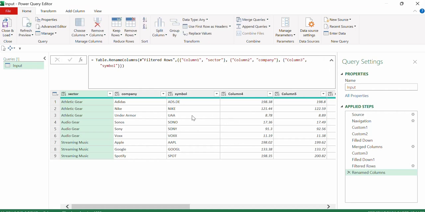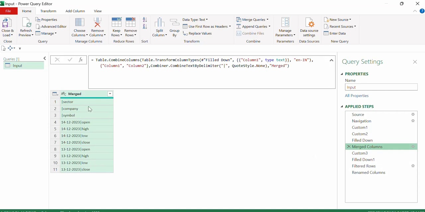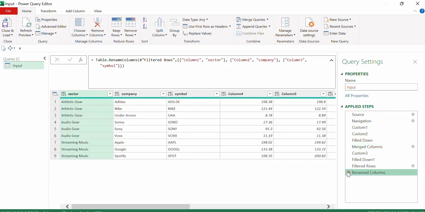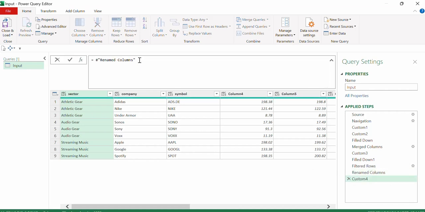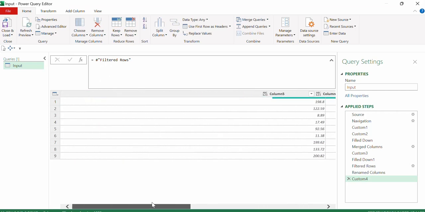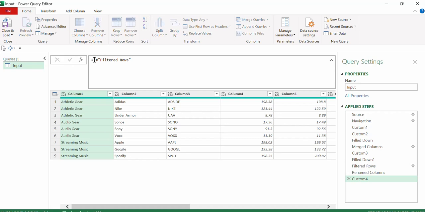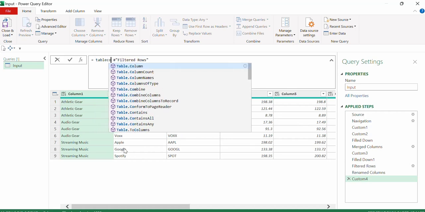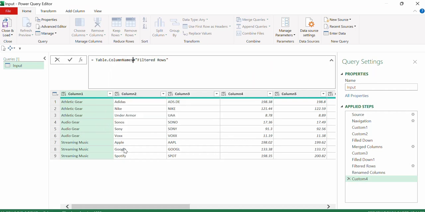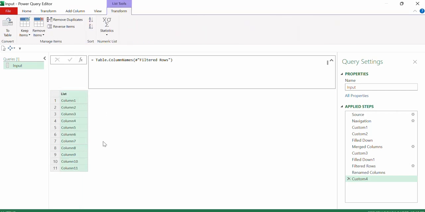So for that, we will have to get the column names of this table, and we already have the new column names here in this merged column step. So we will create another step and refer to, let's say, renamed columns table, sorry, filtered rows table. And for getting the list of column names in this table, which function can we use here? We can use the Table.ColumnNames function here, and we will get a list of column names from this table. So this is the list of column names that we wish to rename.